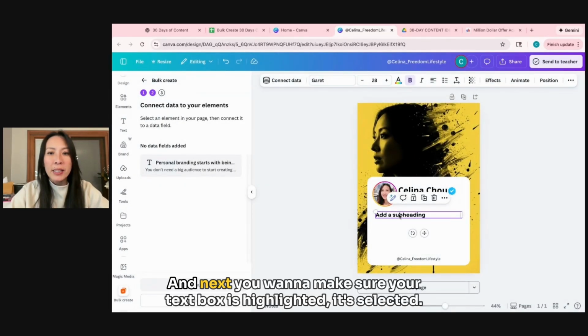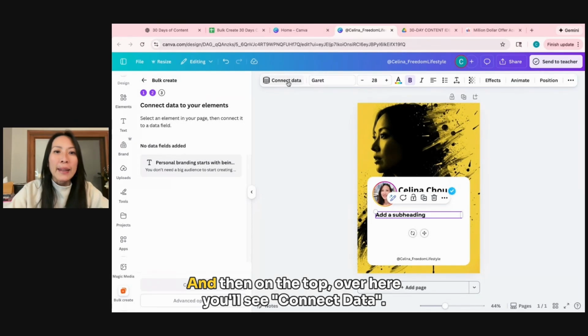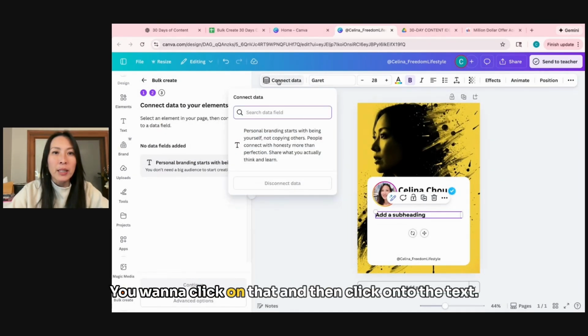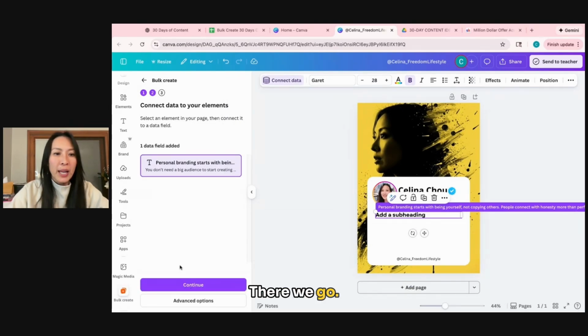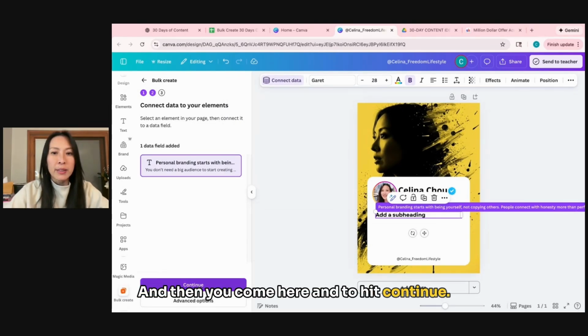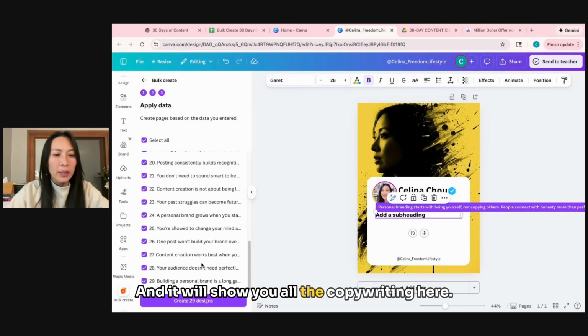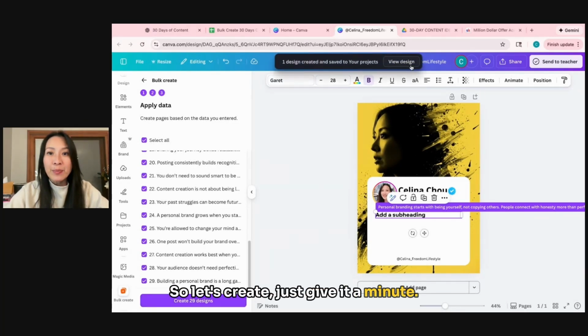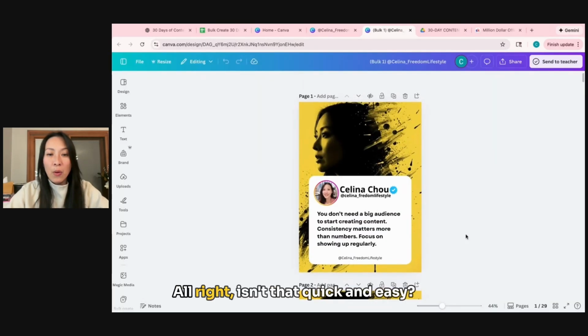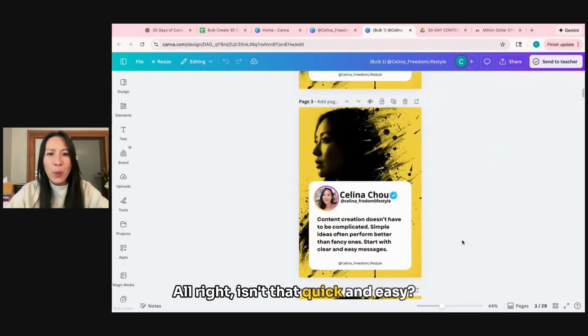Okay, and next, you want to make sure your text box is highlighted, it's selected. And then on the top over here, you'll see connect data. You want to click on that and then click onto the text. There we go. And then you come here and hit continue. And it will show you all the copywriting here. It's ready to be created. So let's create. Just give it a minute. There we have it. All right. Isn't that quick and easy?